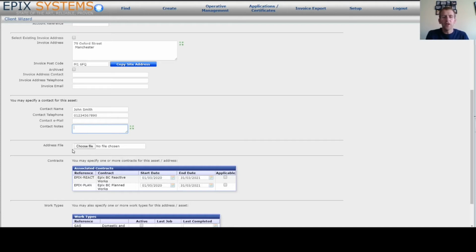We'll cover the address file uploader on a separate video, but this is basically a tool that allows you to upload assets in bulk. Rather than doing what we're doing here and free typing it, this will allow you to bulk upload a large file of addresses.